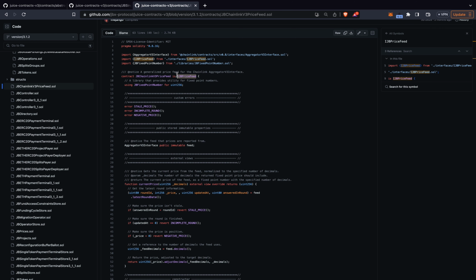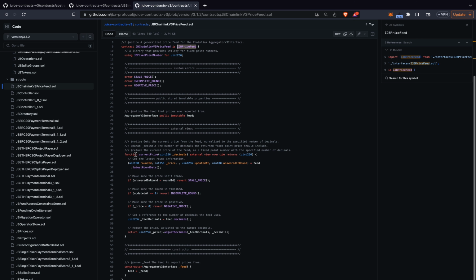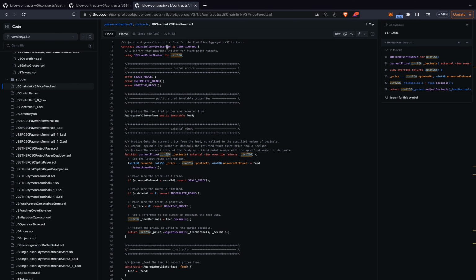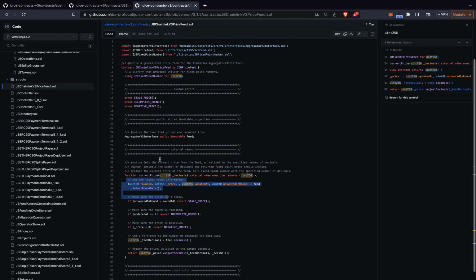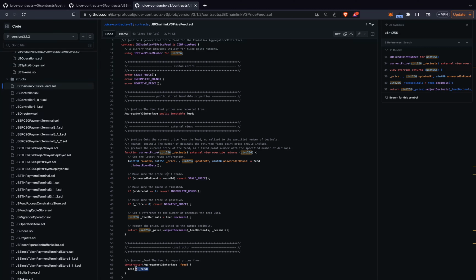So IJBPriceFeed is that standard, it just needs the current price. This is a JBChainlinkV3PriceFeed. That's just going to do the Chainlink logic, right? It gets initiated with a Chainlink feed. In this case, it's an ETH USD one. And there's just some checks to make sure prices are current enough to work with. And then it returns what it expects here.